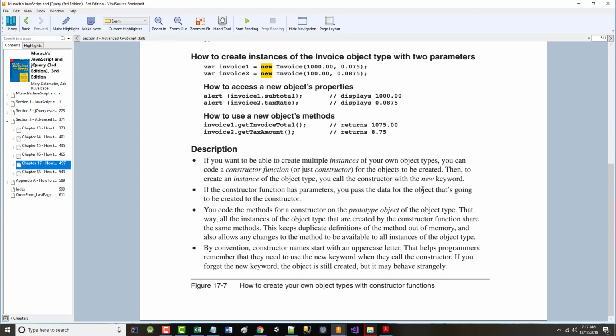If the constructor has parameters, as it says, you'll have to pass the data in. Again, here's the key one. You code the methods for a constructor on the prototype object of the object type. That way, all the instances created by the constructor function all share the same methods. Not the values of those methods, but the same methods. This keeps duplicate definitions of the method out of memory. And they give you some syntax here. Typically, they start with uppercase.